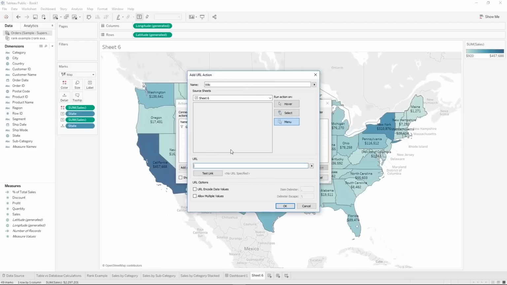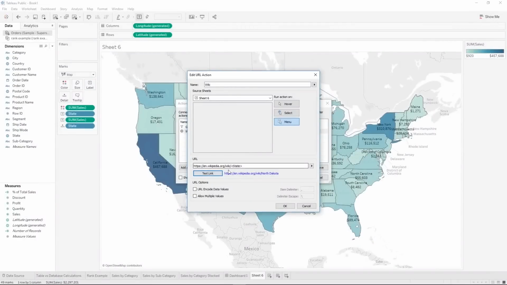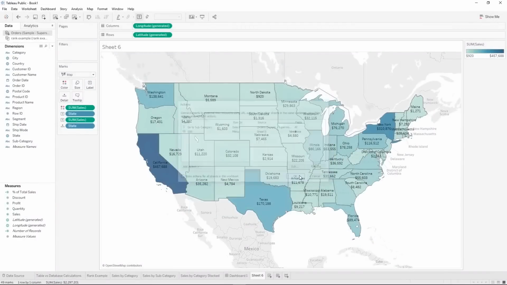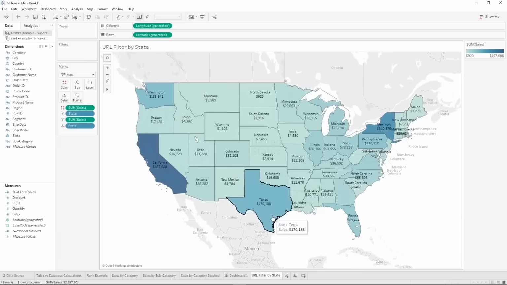And we're going to have a URL in here, so this will take us to Wikipedia, and then whatever you put at the end of the Wikipedia link, it will take you to that page on Wikipedia. So we're going to take state and add it to the end of that link. And now to test the link, you can just click test link, and it will take a random value and show you what it will look like. So now that's how we know that we have our link set up. Click OK, click OK. Let's rename our sheet to URL filter by state.